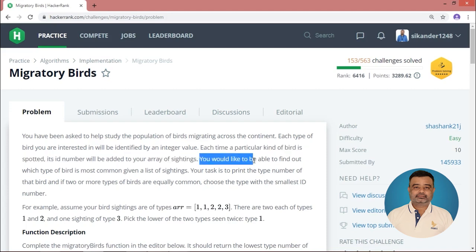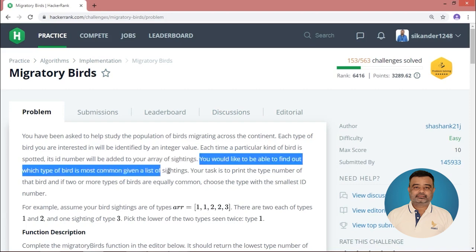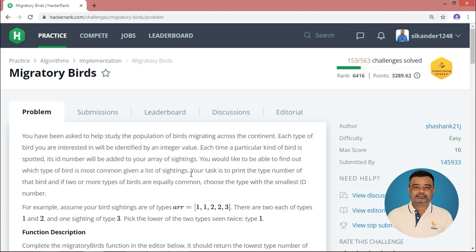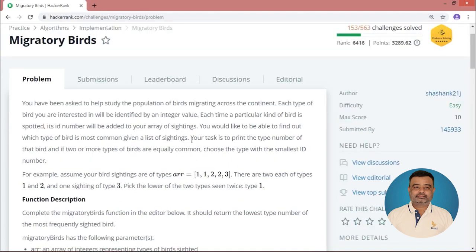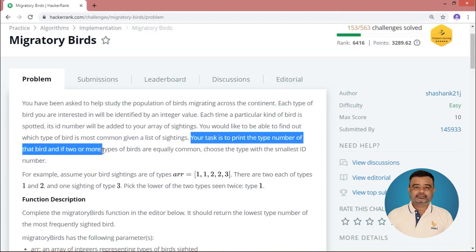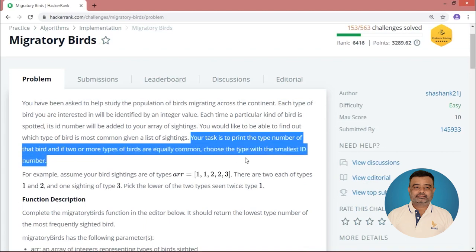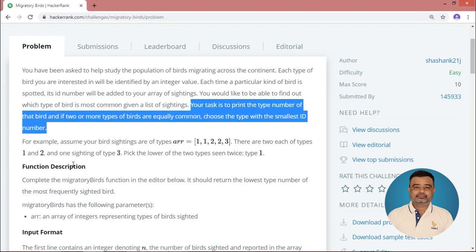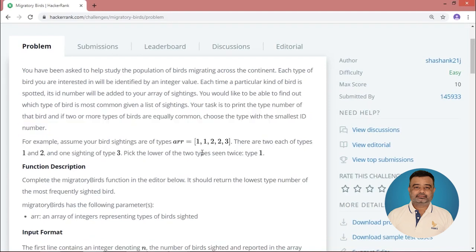You'd like to be able to find out which type of bird is most common given the list of sightings. Your task is to print the type number of that bird, and if two or more types of birds are equally common, choose the type with the smallest ID number. Clear? So let us try to understand a bit more by seeing some of the sample inputs.